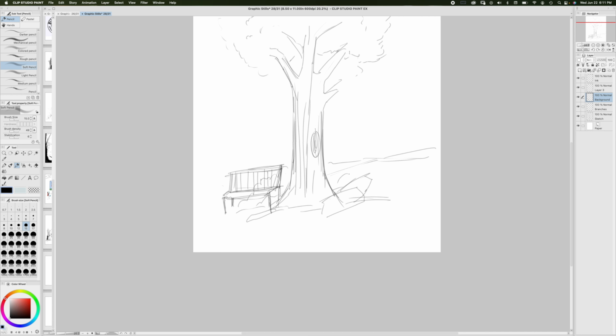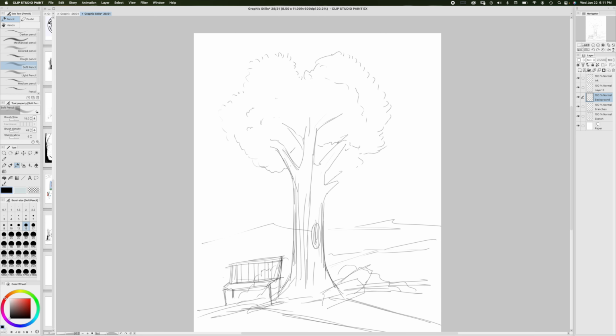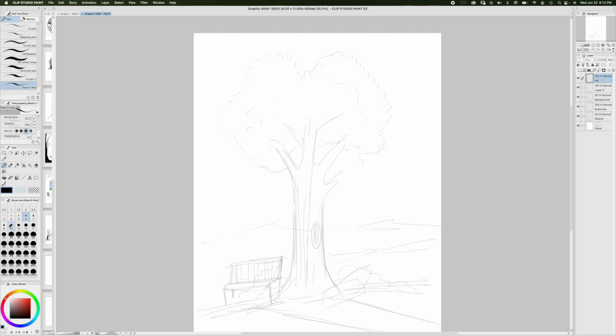Go here, there we go. So background, and then here you have the tree and the background, and now I can go to my ink layer, highlight my sketch layer and background layer, drop the opacity, and then go to my ink layer and start to ink. And so just practice with that.